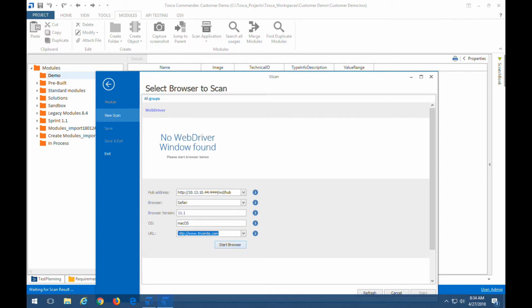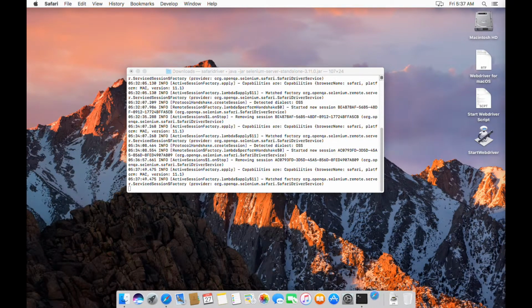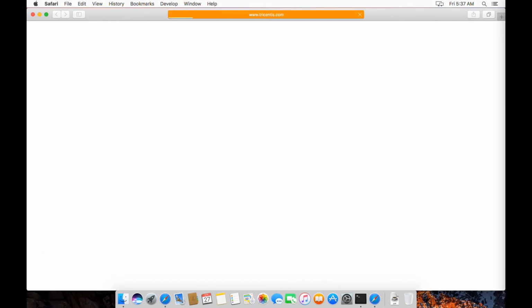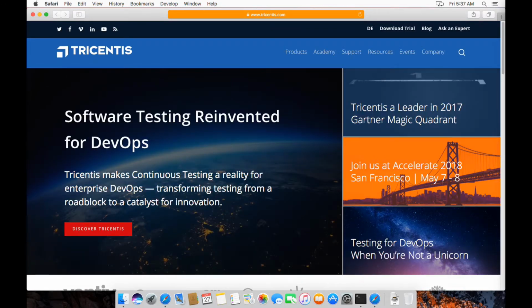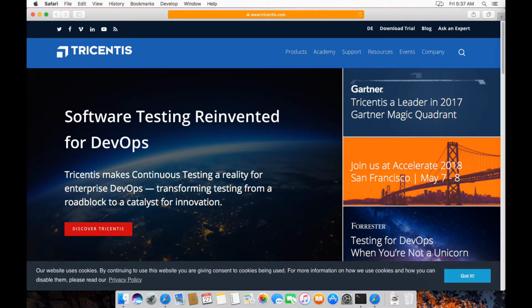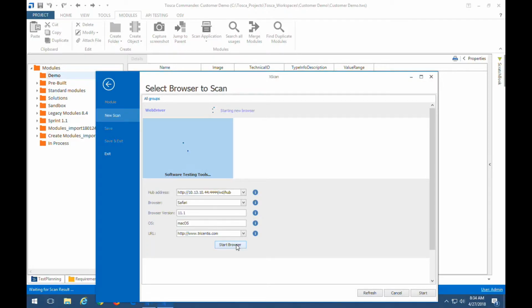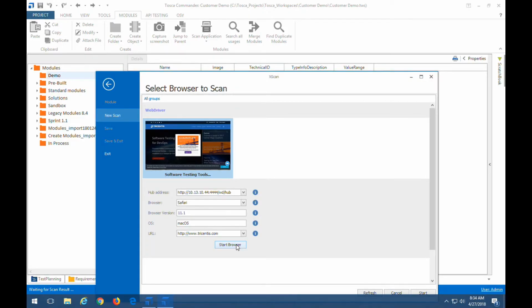I then click Start Browser. On the remote machine, we will see the Selenium command execute, and the browser will open. Once it's completely open, Tosca will see the browser, and at this point, I can start scanning for objects in the application.